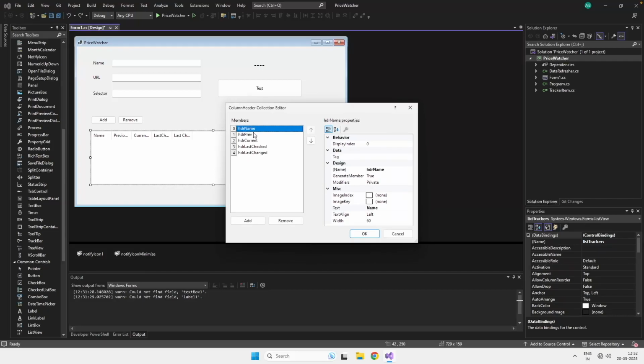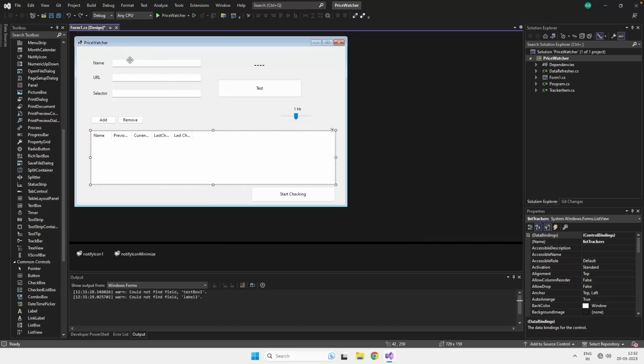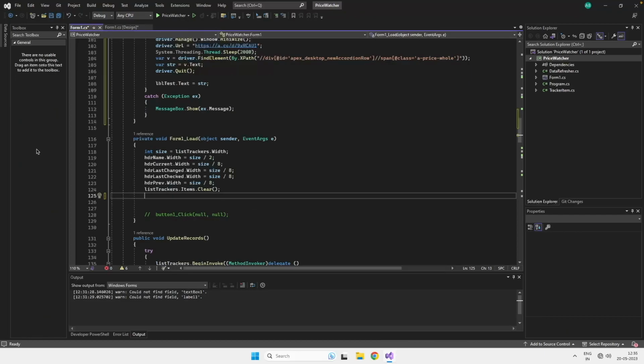As you can see here, we have the name of the item, which comes from that box there. We have the previous price, the current price, and it also has details on when it was last checked and when it last got a change. Next, we have this test button, which helps us check whether the name, URL, and the selector are working fine or not. We also have this form load method, which runs when the form is first created.